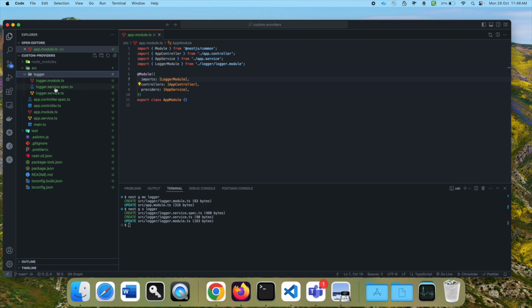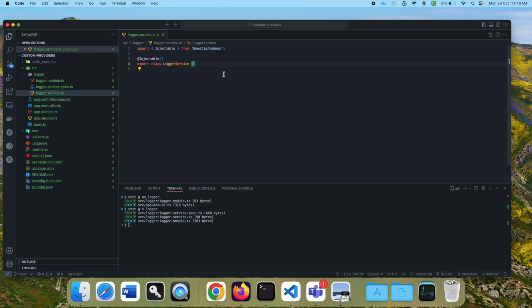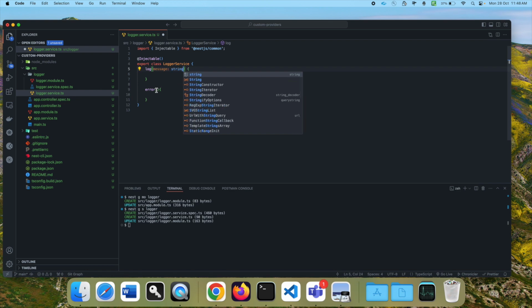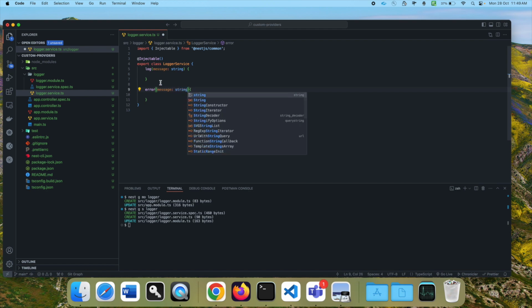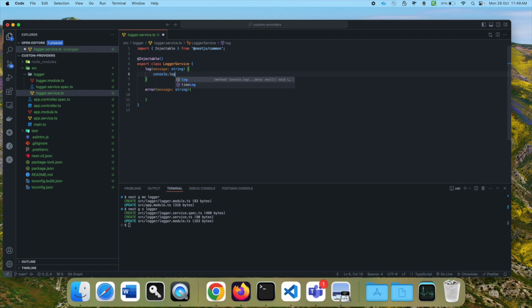All right, I'll go back to logger.service. I will expand this a bit, and I need to write some methods here. Generally in a logger we create two types of methods. One is log, another is error, right? Both should accept one parameter, message, which is a string. Yeah, you can create an object as well and do other stuff, but for now I'm just going to use console.log here.